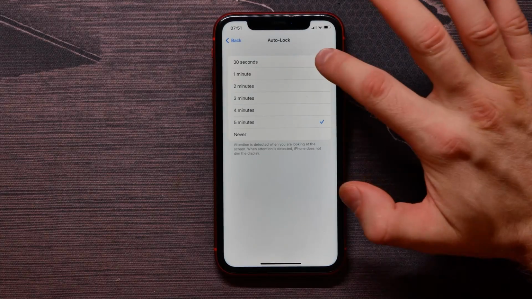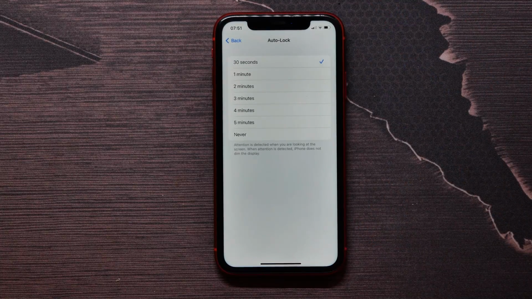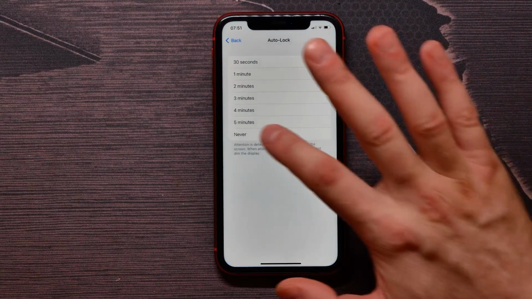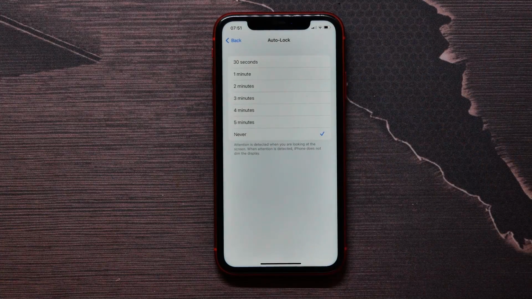I can turn it to 30 seconds, or if I need to disable it, I will tap here on never, and now my display wouldn't be able to auto lock.